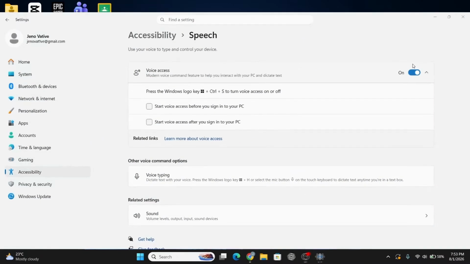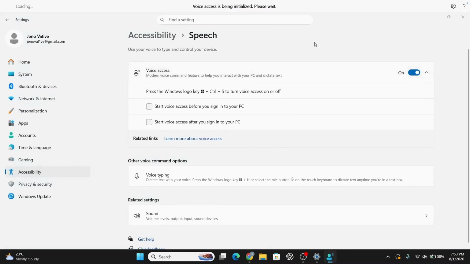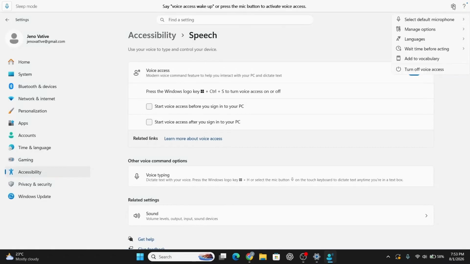In the next step, once enabled, a voice access bar will appear on your screen. Following this, click on the gear icon within this bar to open Voice Access settings. Once done, click on Add to Vocabulary.